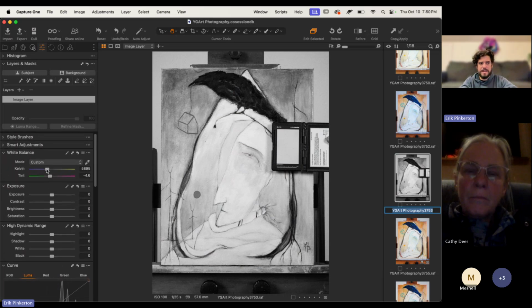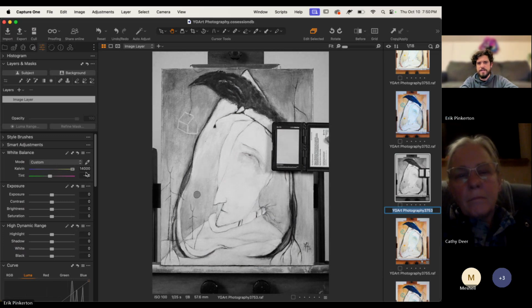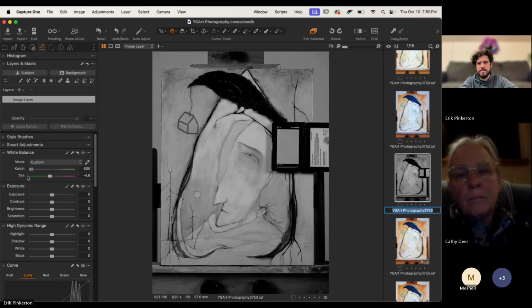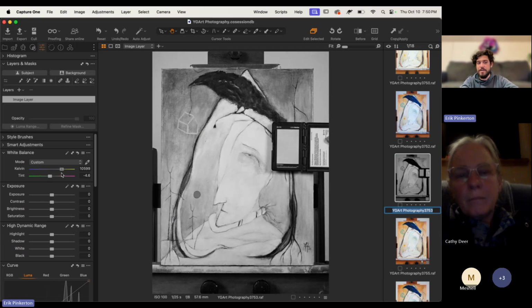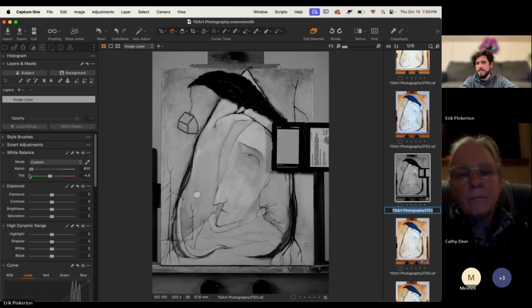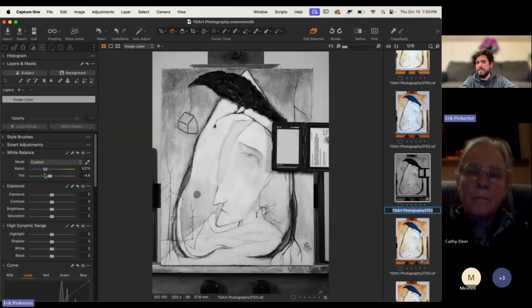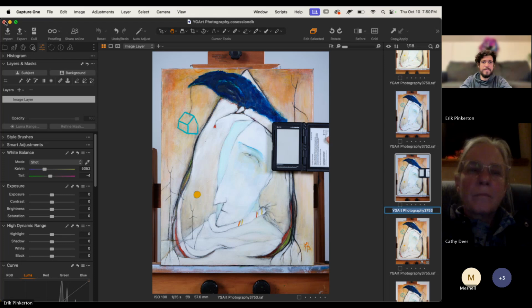I'm going to do a test here. I'm going to completely change the white balance, and we'll see how it changes the black and white image. There we go. Right? So all I'm doing right now is changing the color of the light that's hitting that picture. And even in black and white, that's changing it.